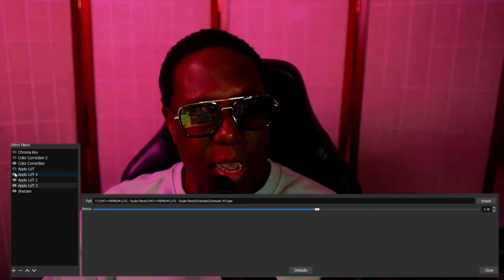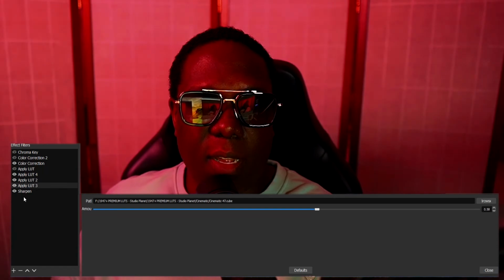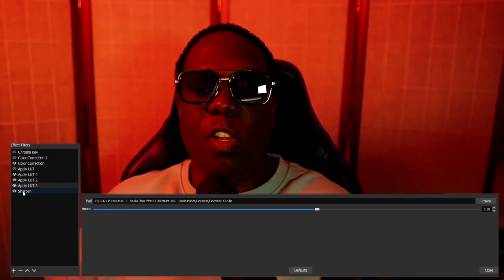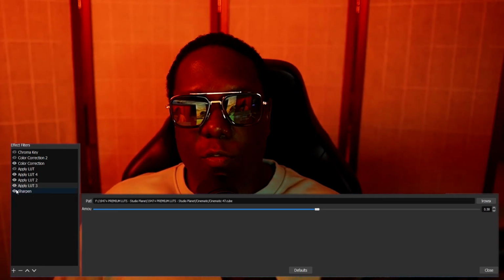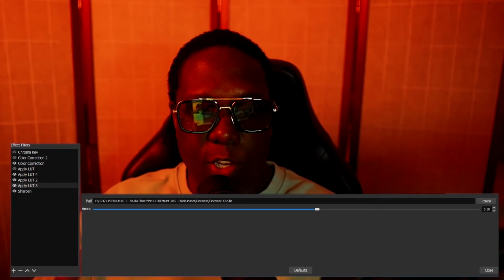And my suggestion for people when it comes to using OBS is to get comfortable using multiple LUTs to layer the color profile that you want, to get the color that you really like and that you really enjoy, and make it unique for yourself.